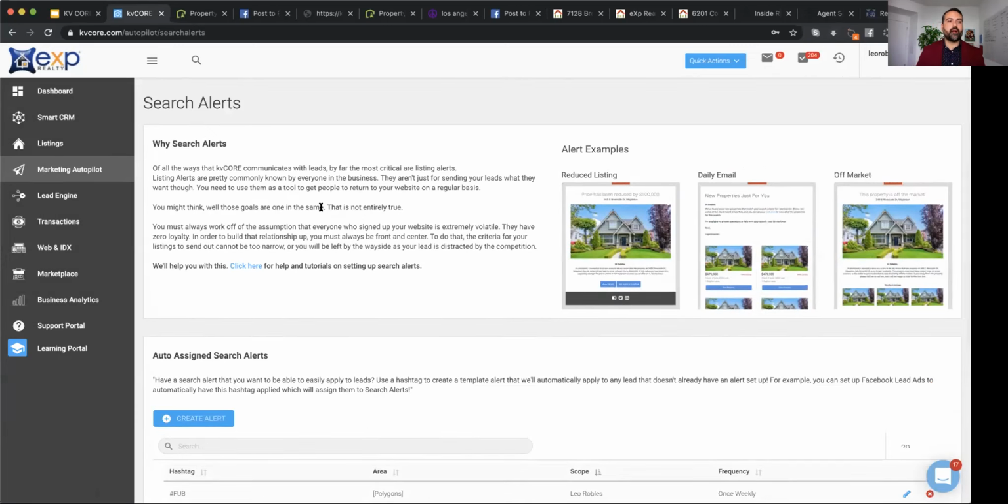This is going to be very powerful. So how are you going to use search alerts? Again, you want to put in your sphere, your past clients, any cold data. You want to make sure you activate these alerts, because these alerts are going to send them out beautiful emails like this weekly or every 2 weeks. And when they click on it and when they raise their hand, that's going to be your prompt to give them a call. Very, very powerful stuff.